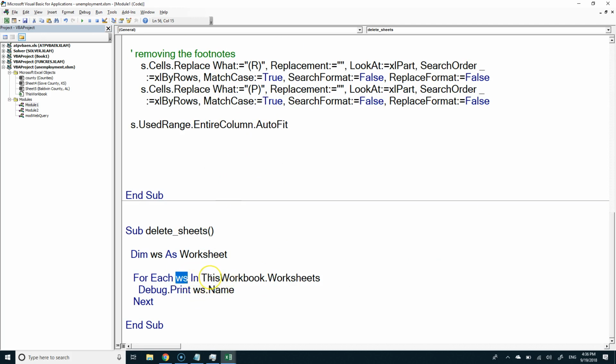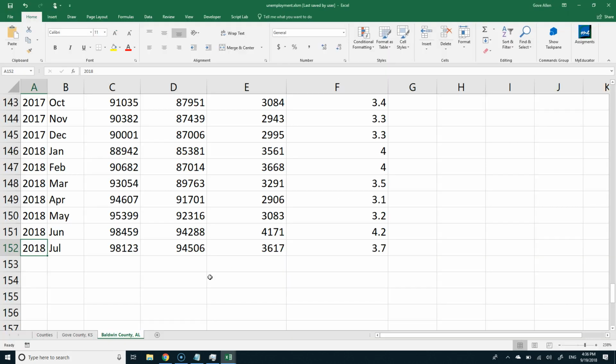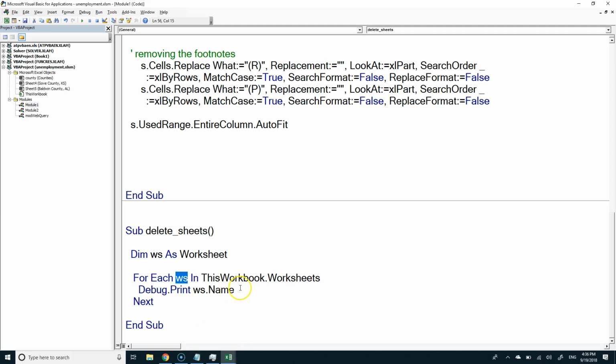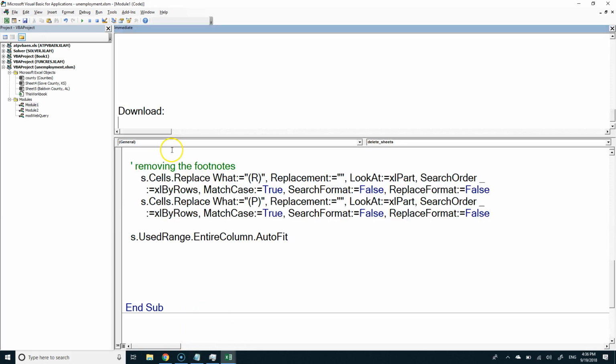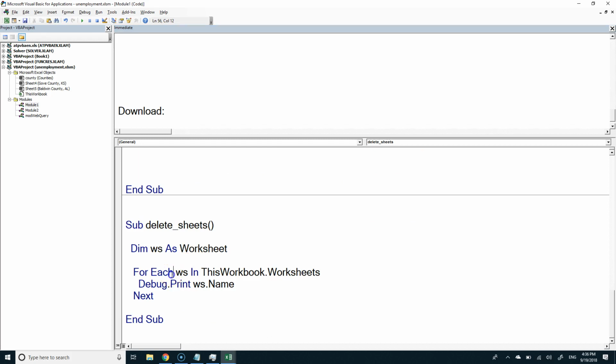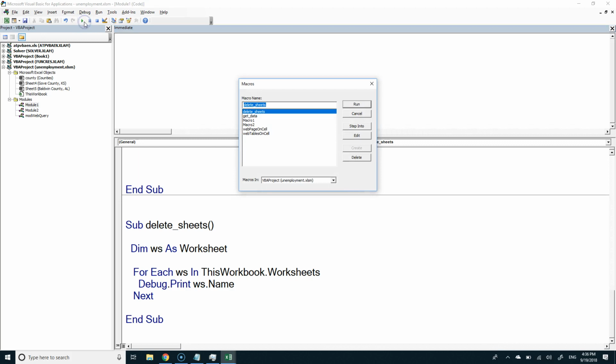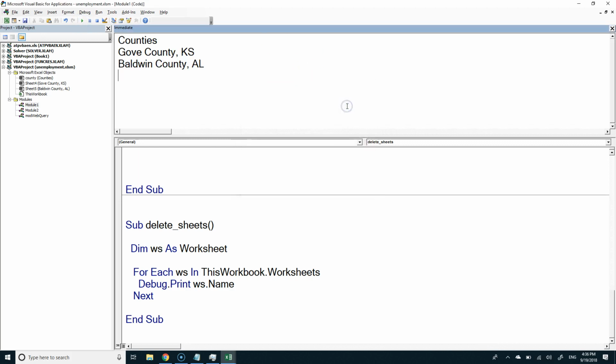So the first time through, this will be connected onto the first element in the collection. It'll be my worksheet called Counties. And so I'll print the name. This should just print off the names of my worksheets, not the names of the counties, the names of the worksheets. So there it is. I've got a worksheet called Counties, one called Gov Kansas, one called Baldwin County, and one called Baldwin County. So now what I want to do is delete all of these except for which one?